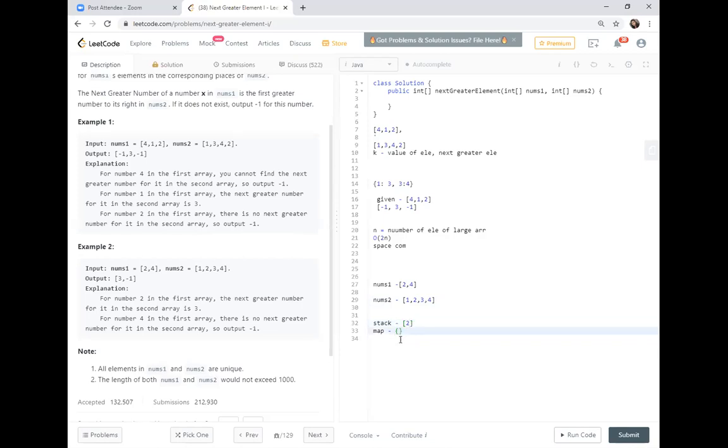And similarly in the map we'll be putting the key as 1 and the value is 2. And similarly when we move ahead to 3, we will see that 2 is lesser than 3, so we'll pop 2 and push 3 over here. And in the map we can put the popped element and what was the next greater element of this, which is 3.